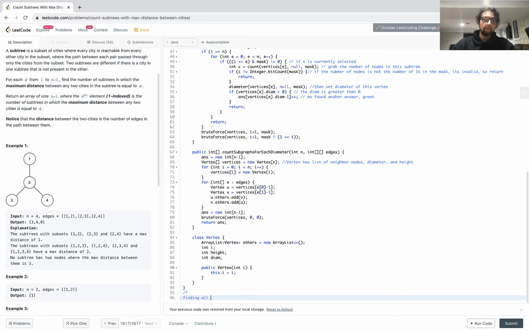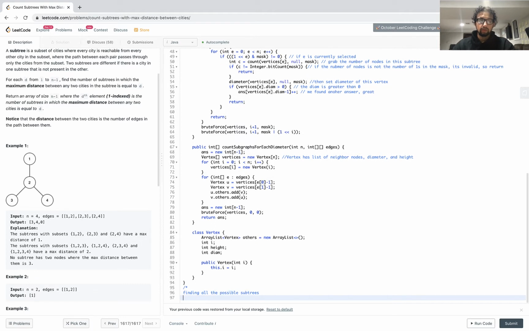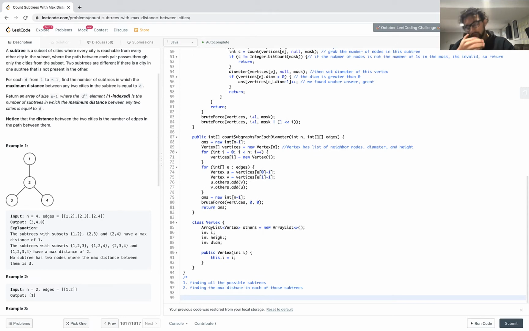So finding all the possible subtrees, that's one. Two, finding the max distance in each of those subtrees. So that's that. We have those two steps.